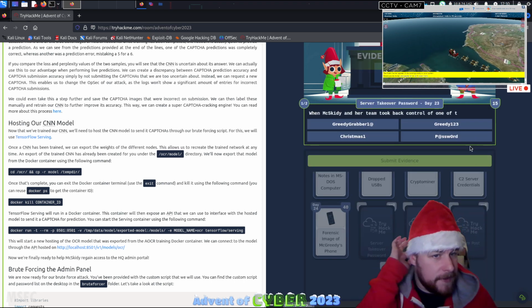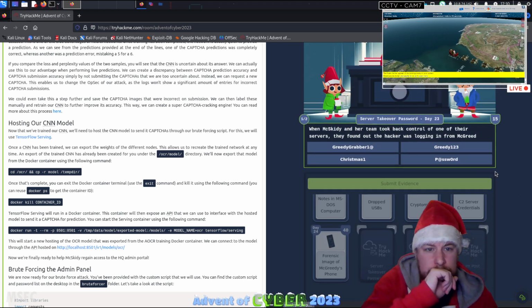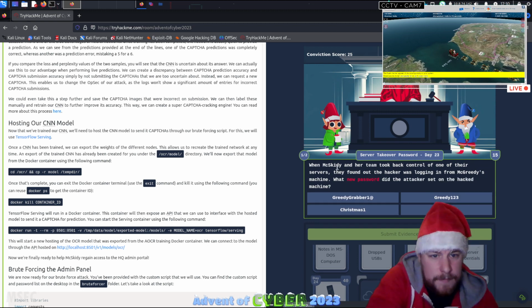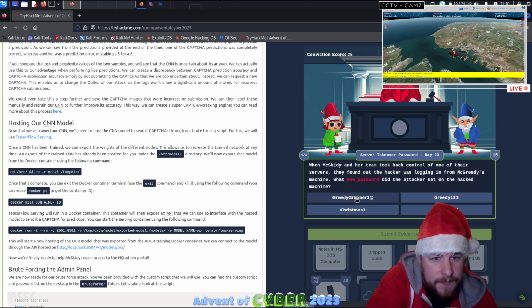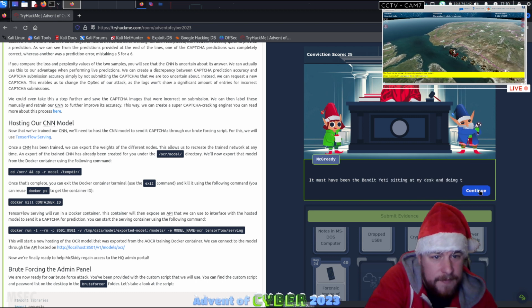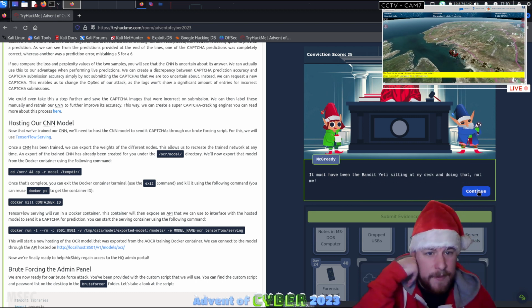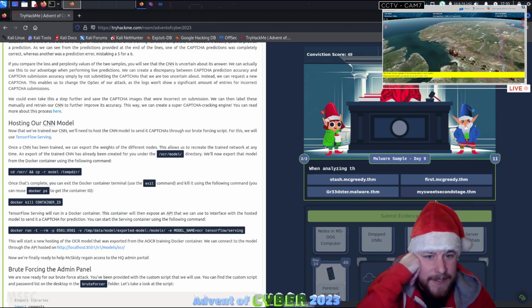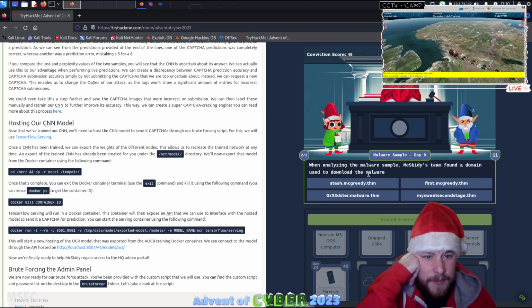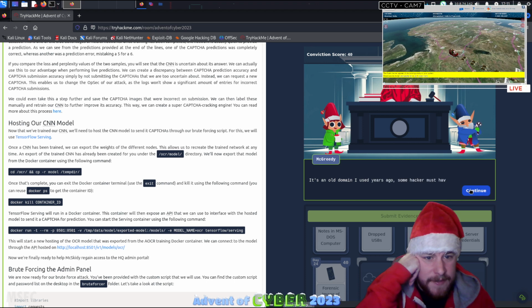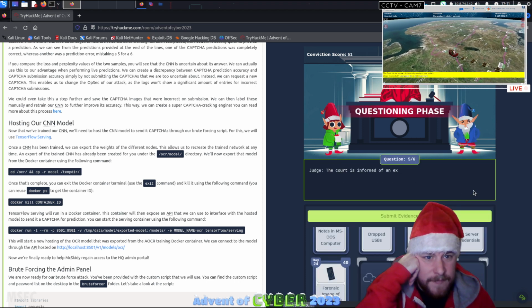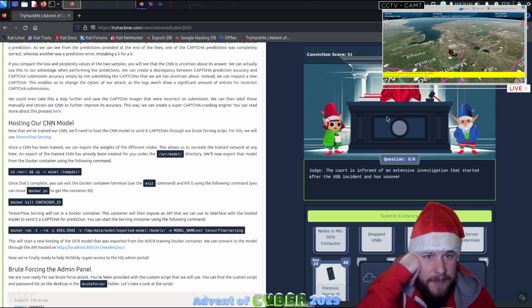Okay, took both of those that time. When they hear the team took back control of the servers, what was the new password that the attacker set on the hacked password? Greedy grabber. Must have been the bandit Yeti sitting at my desk. When analysing malware, they found the domain linked to the second stage, that was stash. So now we're only at 51.